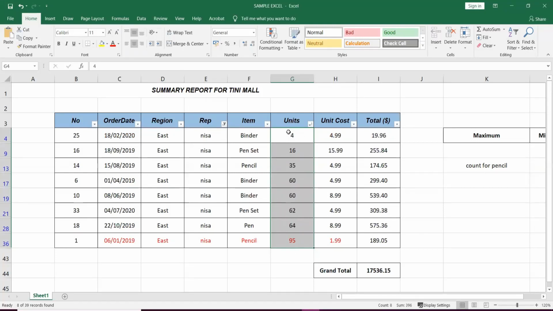So I know that on 8/2/2020, Nisa just bought 4 binders only. So that is how you can sort your data. The smallest is 4 and the largest is 95. So we can make analysis based on this table.